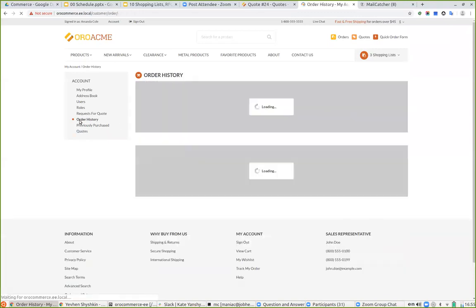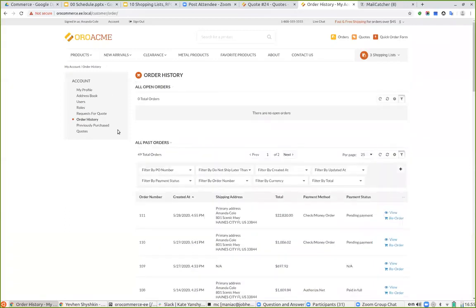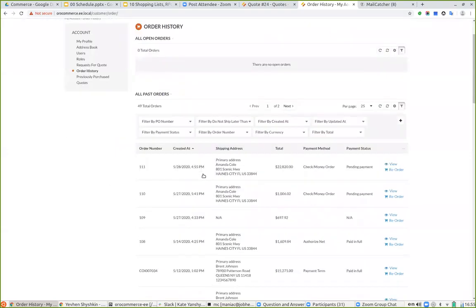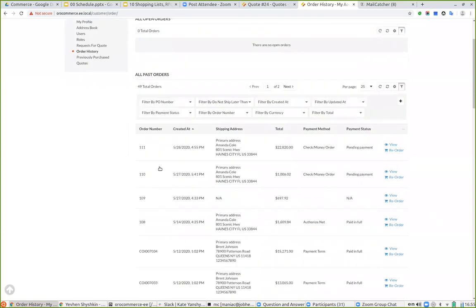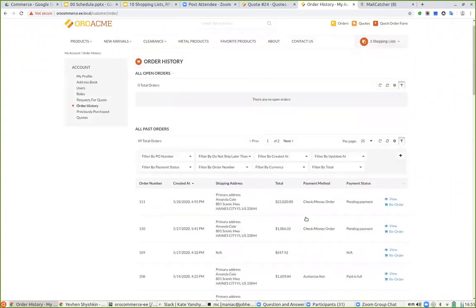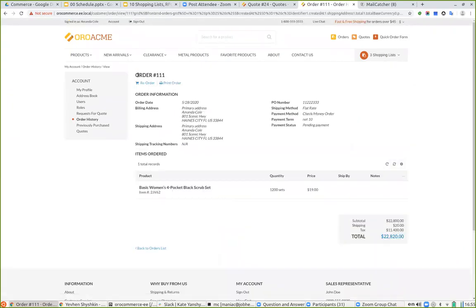The list of orders is available in the orders history, and we have the all past orders section. All past orders are the actual orders, while open orders are just unfinished checkouts. Here we are able to see all the orders added by this customer previously. We can filter them by PO status, by payment method, by payment status, and so on. Pay attention that we have a special button called reorder. You can do it either from this page or from the view page, no difference.